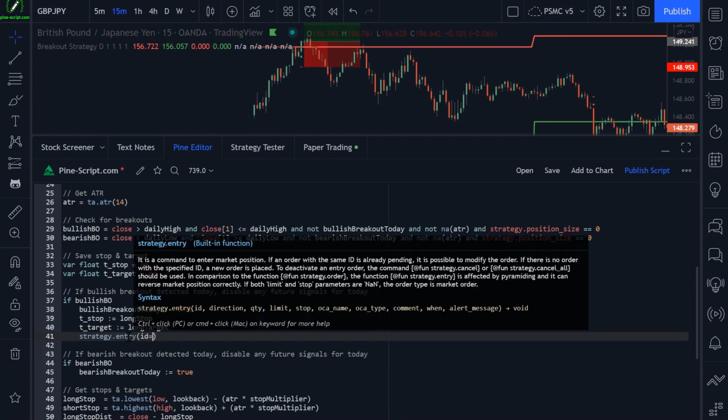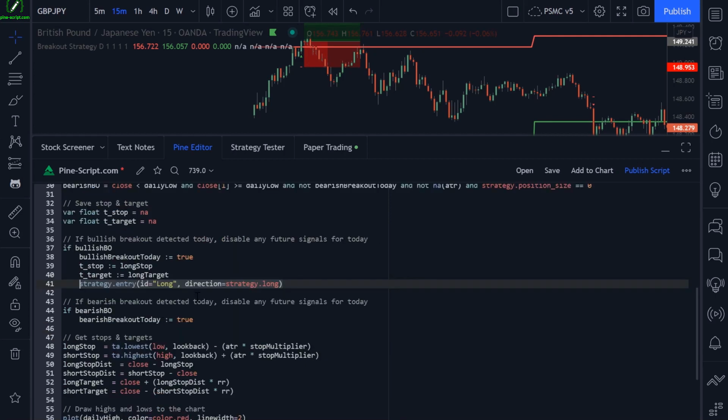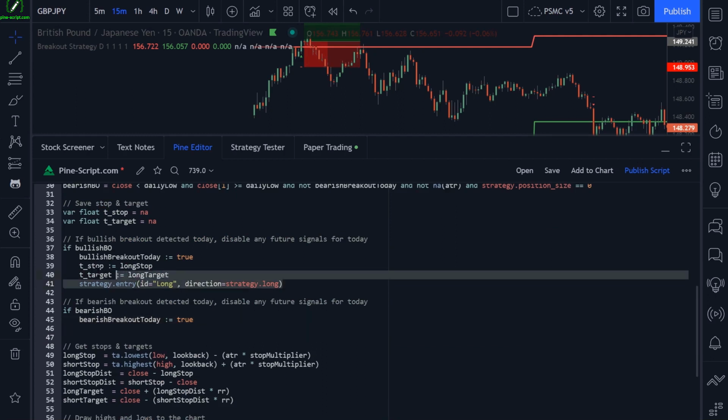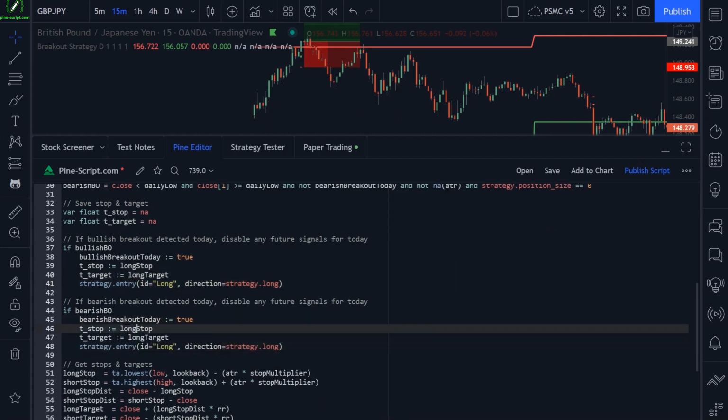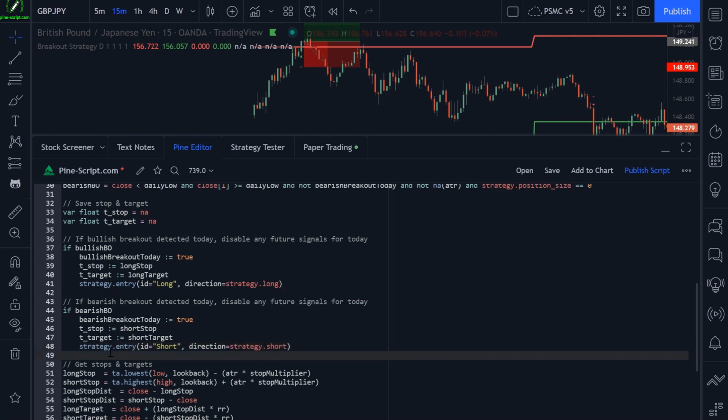This function requires an ID. So I'll just call this order long. And then it requires a direction. And our direction is going to be strategy.long. That's it for now. We'll expand on this in a little bit, but for now, this is enough to enter our long trades. Now we can do the same for short trades. I can copy this code, change this to short, and this to short, and this to short, and this to short, and done. We're now entering long and short trades when bullish and bearish breakouts are detected.